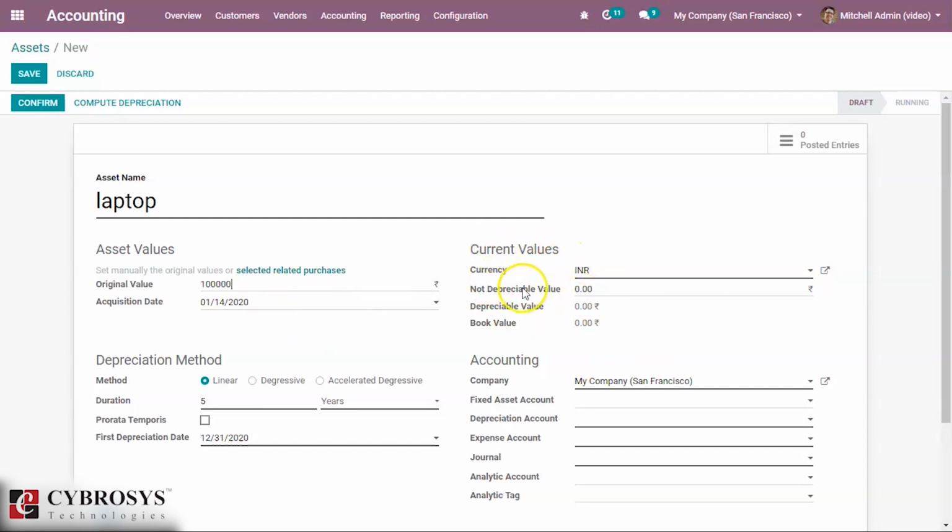Here we can set our currencies and the not depreciable value. The not depreciable value means the value that blocks or limits the depreciation, and up to this amount the depreciation will work. We can see that by clicking anywhere. Here the original value is the depreciable value because we given it as 0. If we given it as 6000, then we can see 4000 becomes the depreciable value. Only 4000 is depreciated from this original amount of the asset, so I'm giving it as 0, and let's move on.